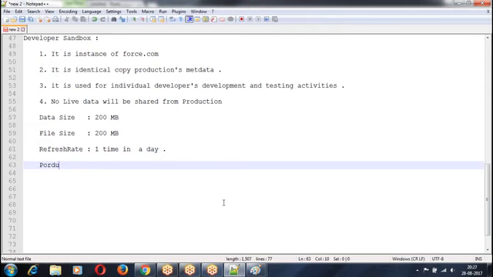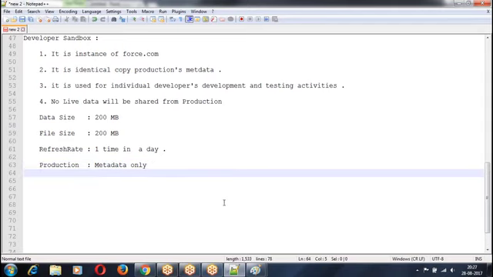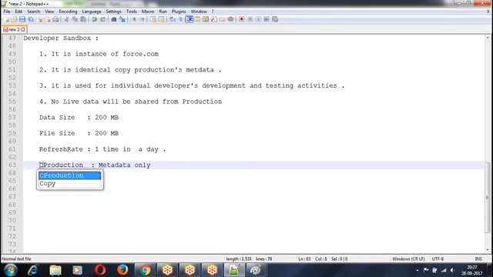From production, what are we going to get? Metadata only. It is used for individual developers' development activities. Data size is 200 MB. File size is 200 MB. Refresh rate is 1 time in a day. From production, a copy of production's metadata only.